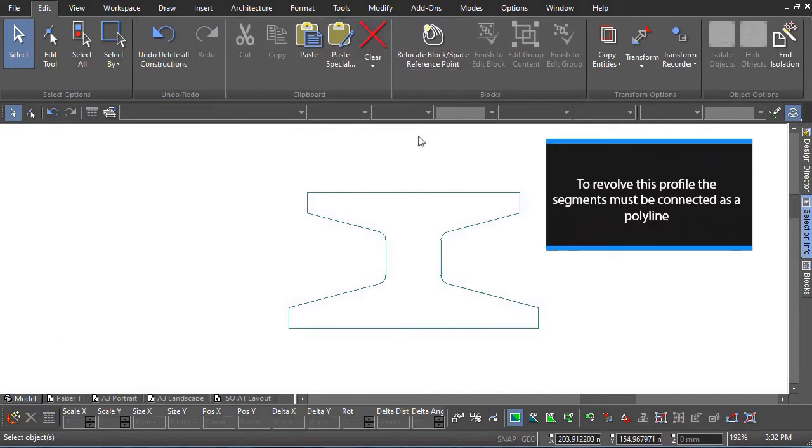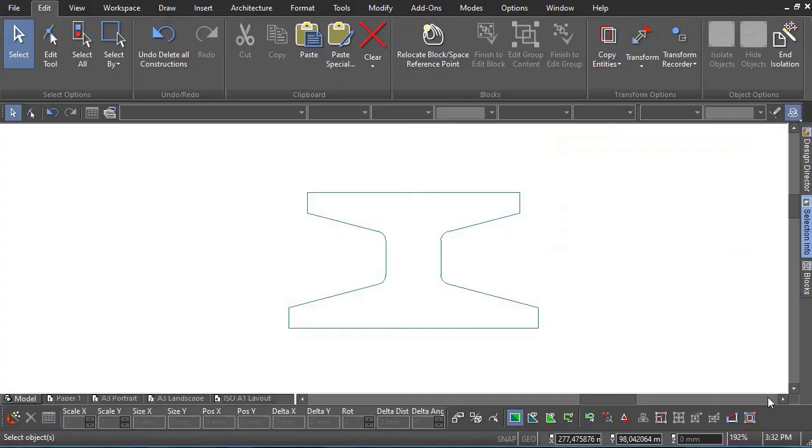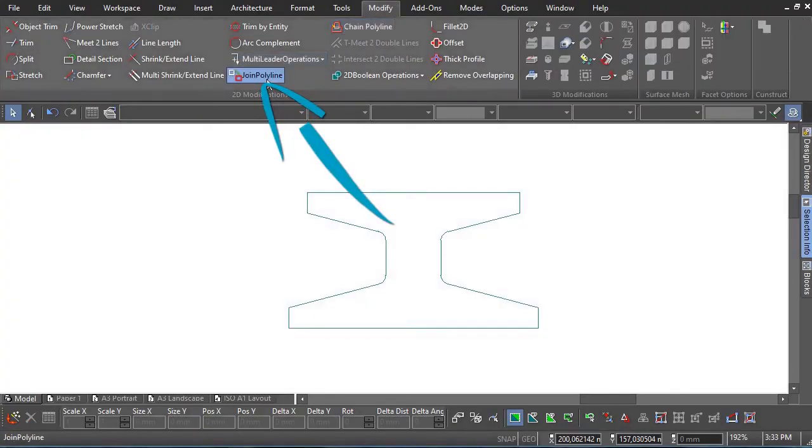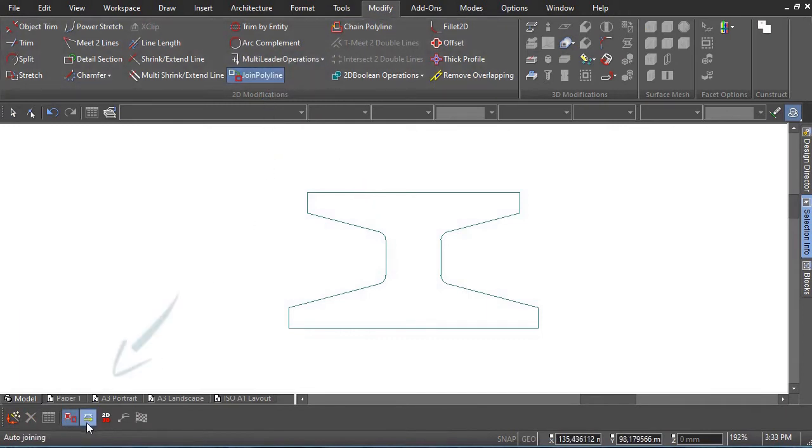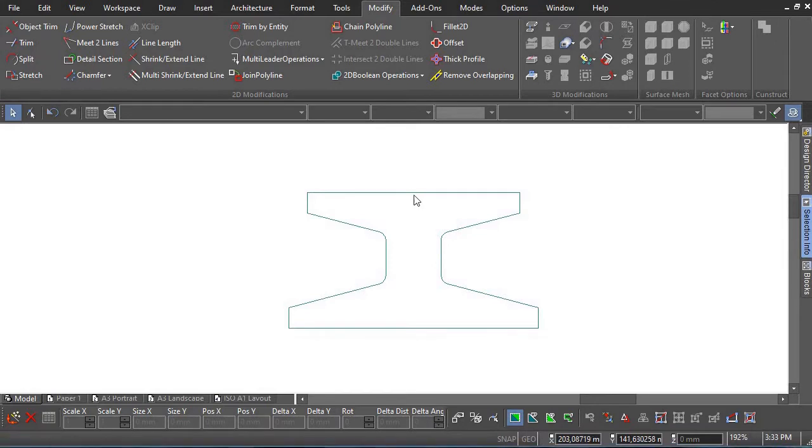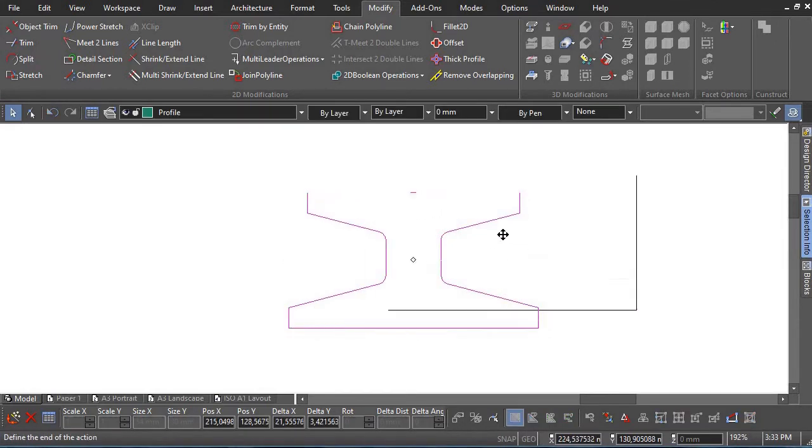To revolve this profile, the segments must be connected as a single polyline. By selecting the auto joining option, all polylines will be connected after the first segment is selected. Make sure the line segments are connected as a single polyline.